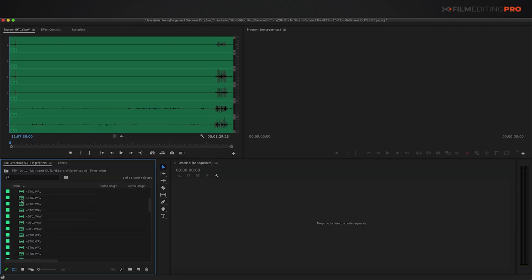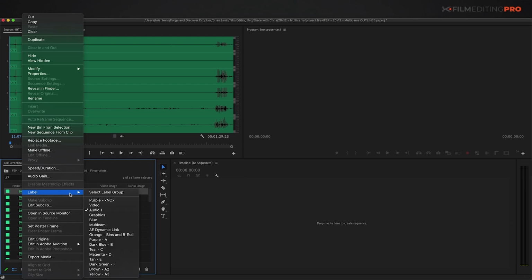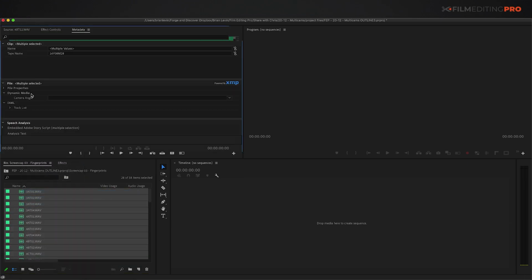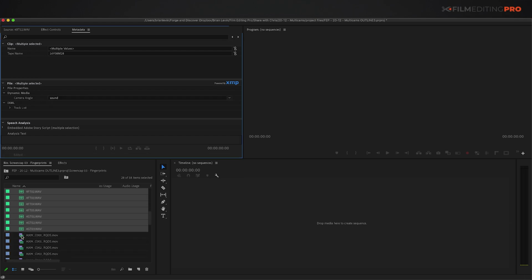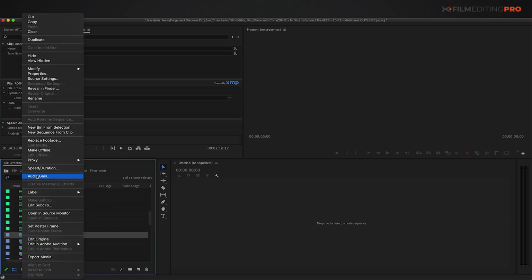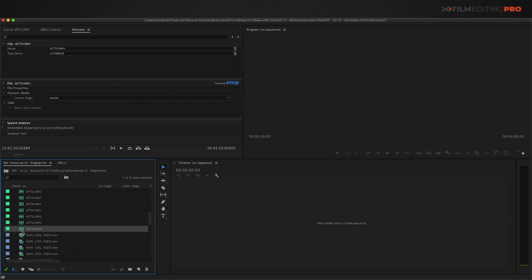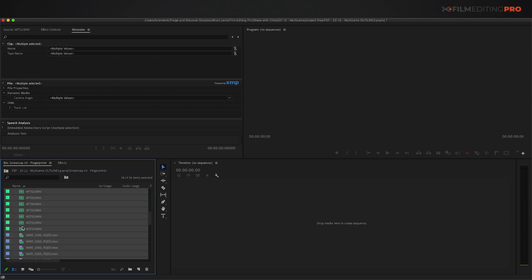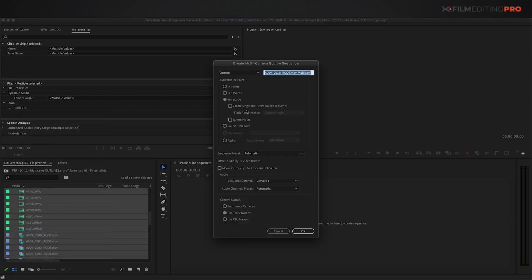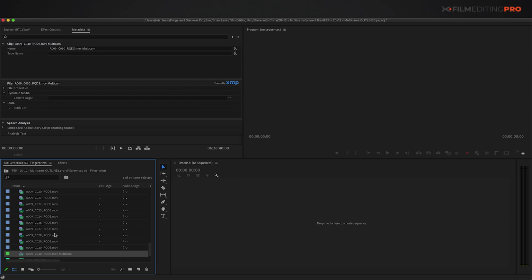So I'm going to give all of the sound files by right-clicking, saying label, select label group, metadata, go to the camera angle here, and type sound. And then down here for the camera, we'll say right-click, label, select label group, and we'll just say camera A. Okay, great. Now they have the camera angle metadata, because the next step is going to be to select it all, right-click, multi-camera source sequence, create single multi-camera source sequence, use camera angle for the track assignments, and click OK. This will give us our sync map.